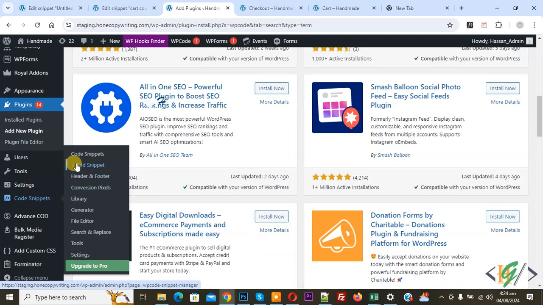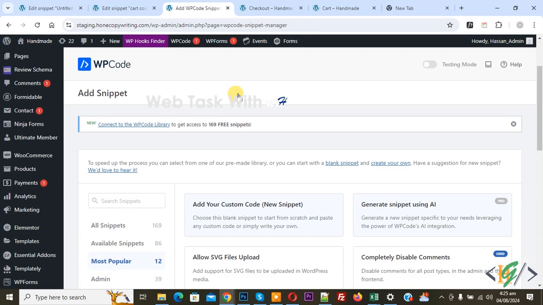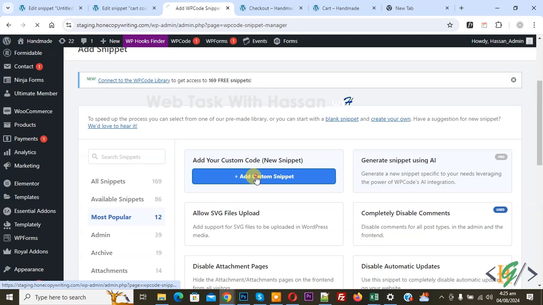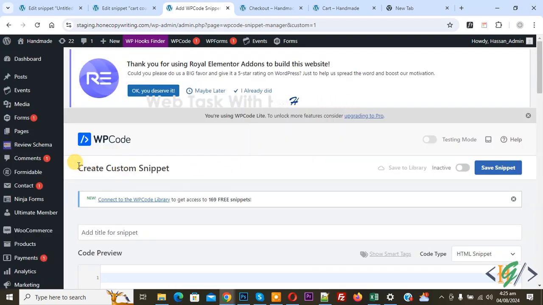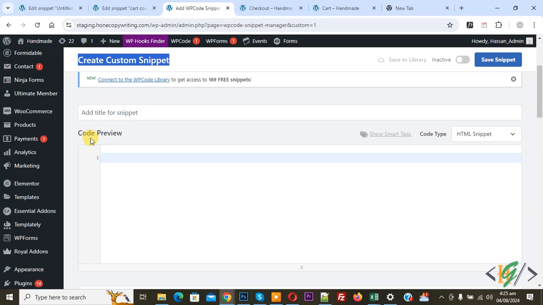After activation, on the left side you see Code Snippets and then you see Add Snippet, so click on it. Then you see Add Your Custom Code, so again click on it. Now the Create Custom Snippet section opens and you can add a title, then you see Code Preview. On the right side you see Code Type drop down, select PHP Snippet.